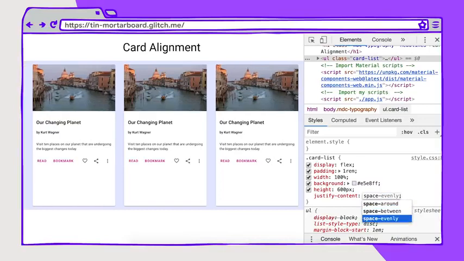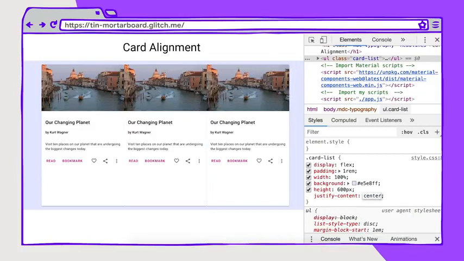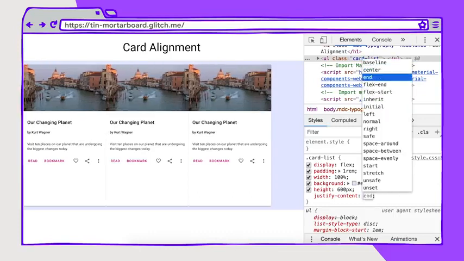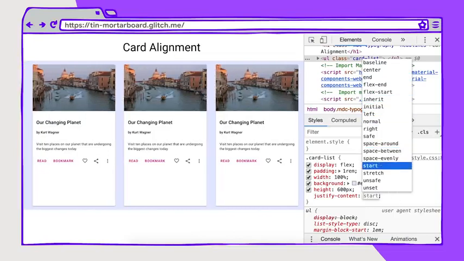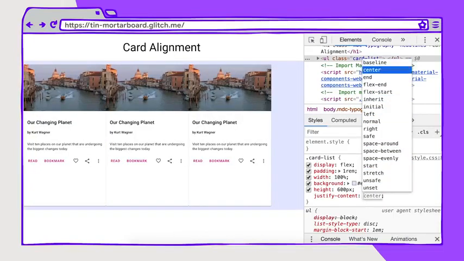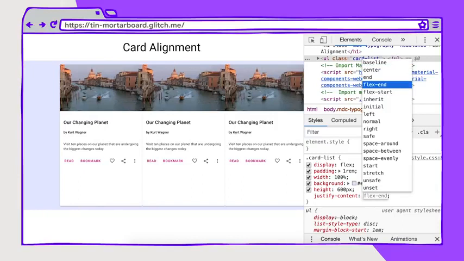There's space evenly to space them all evenly centered inside of that horizontal row. There's center, which will just shrink them all together since there's no margin around these items. And just like the other property of alignment, there is an auto-completed list, which you can sort of just go through and see what your intended visualization is and your intended effect is.